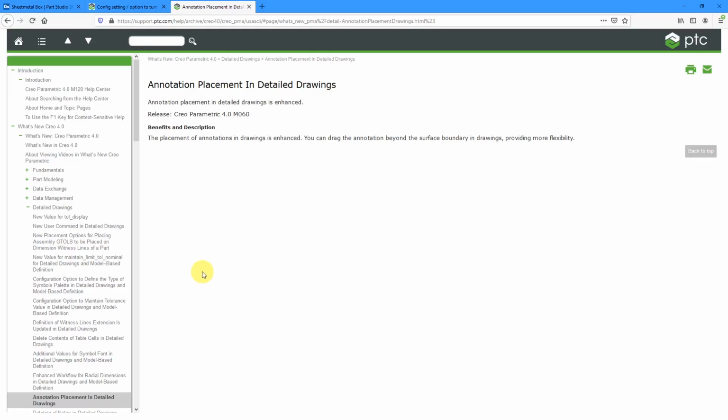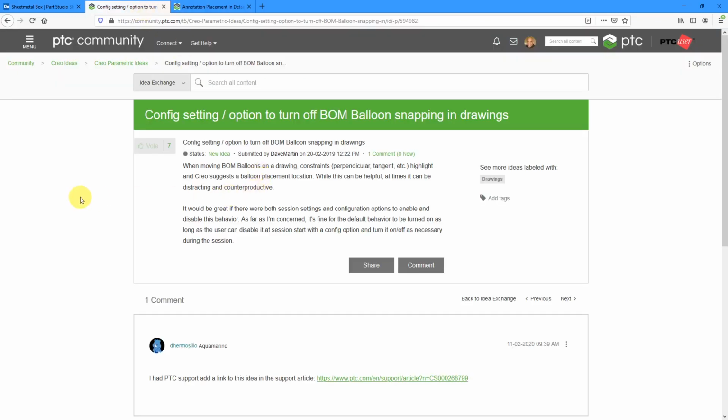First off, if you go to help.ptc.com, you can get to the help information for the various versions of Creo Parametric. And if you go into the what's new for Creo Parametric 4.0, the only indication that I get for this enhancement when it was added is this annotation placement in detailed drawings. It says that the placement of annotations in drawings is enhanced. I've actually gone to community.ptc.com and put in a suggestion for a config option, again, to turn off this snapping behavior.